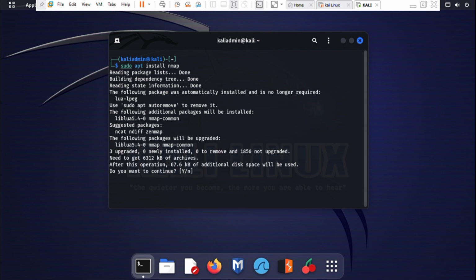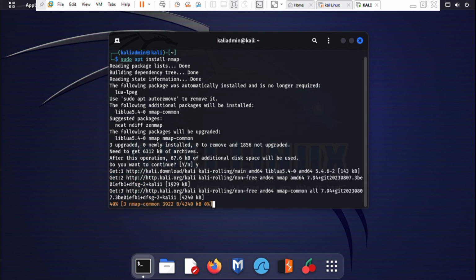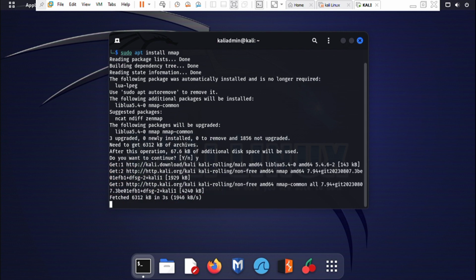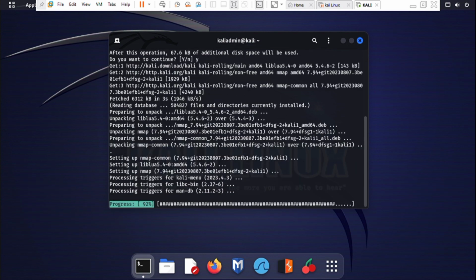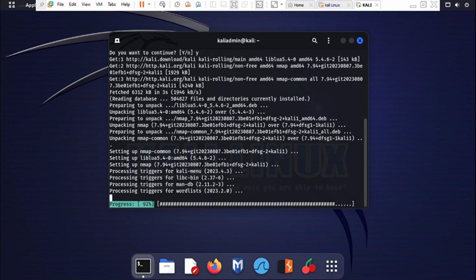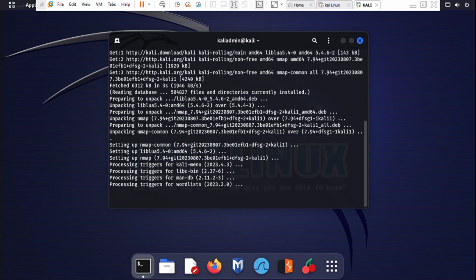Okay, so it's asking whether, after this operation, you will have an additional disk space used, that is 67.6 kilobytes. So just give an answer y, that is yes, and again press enter and it will start installing Nmap. Now we are done with the installation of Nmap in our Kali.